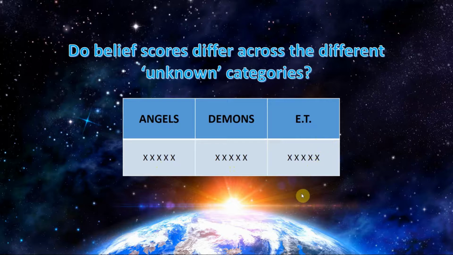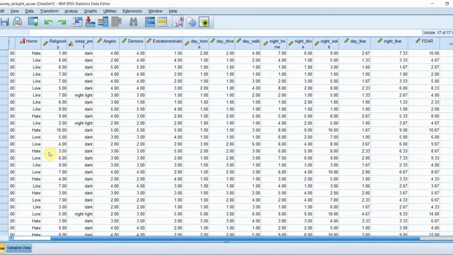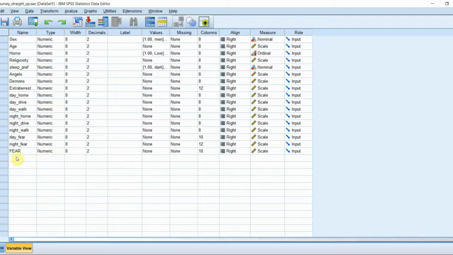All right. So now let's bring up the data set so that we can begin the analysis. Let's first look right here. These are the different categories of our within subjects variable. So the belief category, we have angels here, demons, and extraterrestrials. Whenever you have a within subjects independent variable, to enter that variable into SPSS, in variable view, you're going to have to designate a row for each level of the variable. So even though my variable was one variable, the belief category, each level has its own row, and this is in variable view.